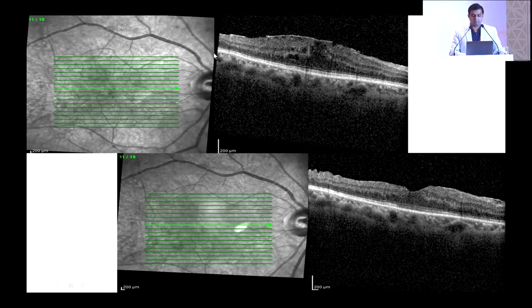So this was a case of epiretinal membrane here. You can see the traction. This is a stage 4 ERM, and post-surgery you can see there is almost restoration, not very complete, but there is a near normal restoration.